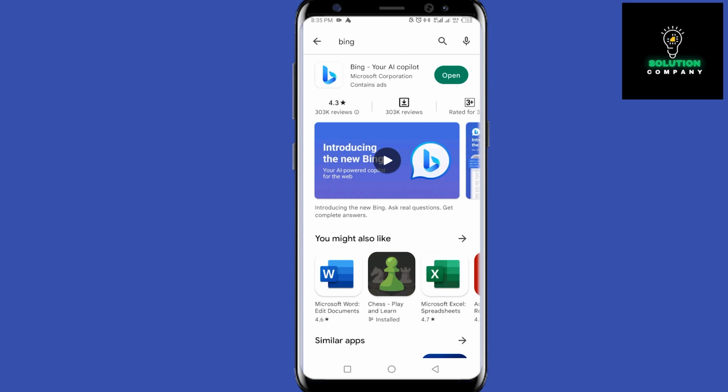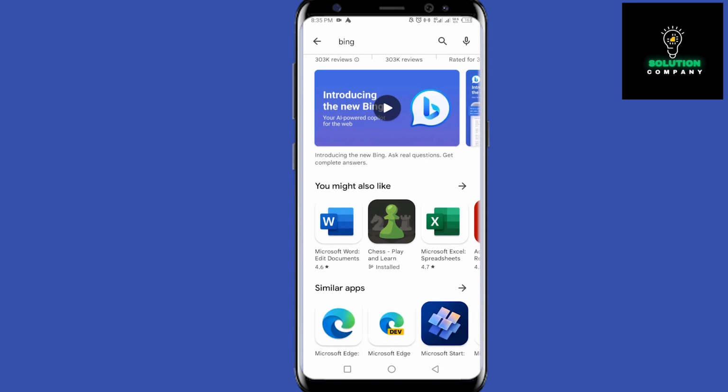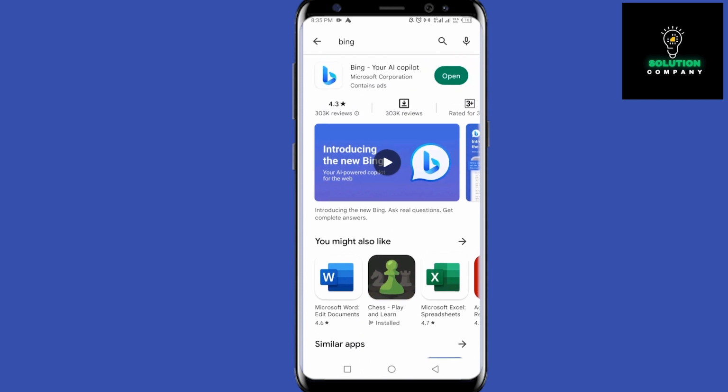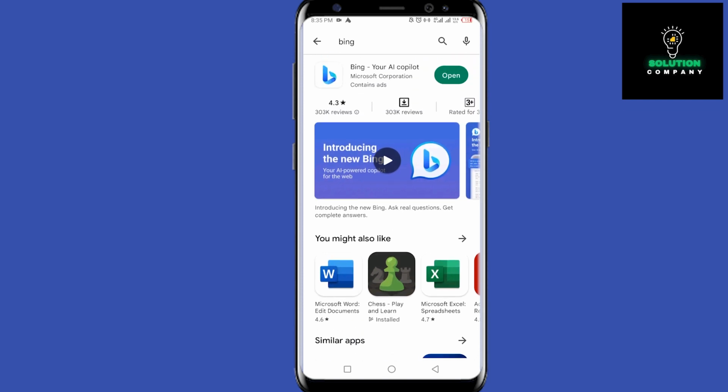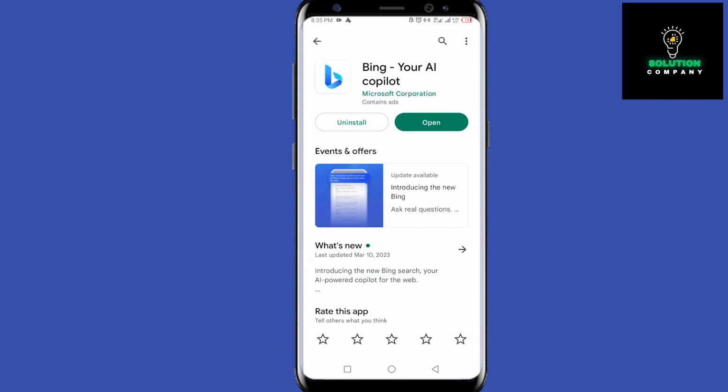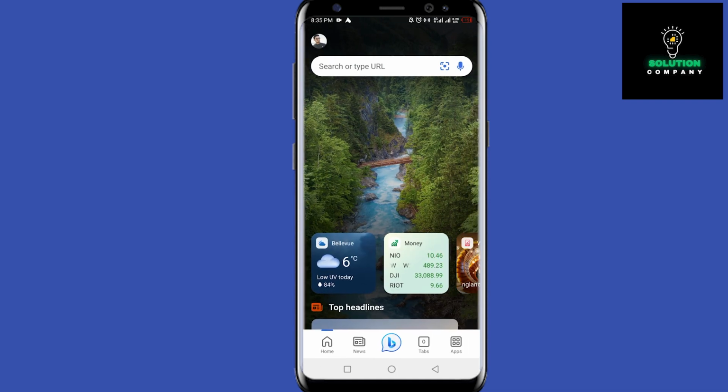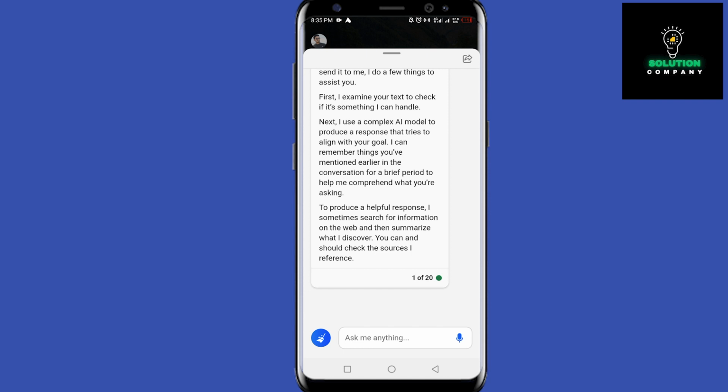The Microsoft Bing Search, Microsoft Edge browser, or Skype communication apps allow you to use Bing Chat. In this example, we will use this Bing search app. Download this application and then open it up. In the home section, you should see this Let's Chat option. It's allowing you to start chatting with Bing Chat on your mobile device.